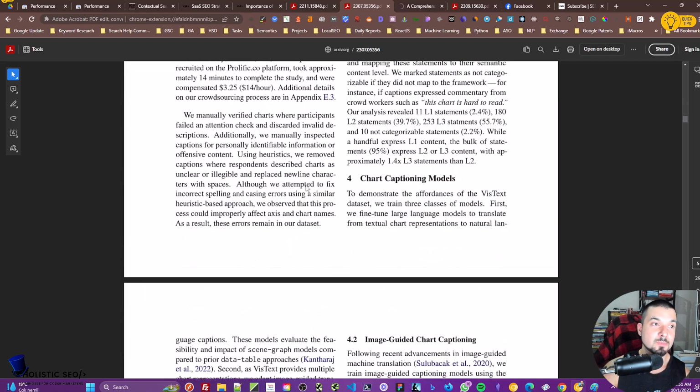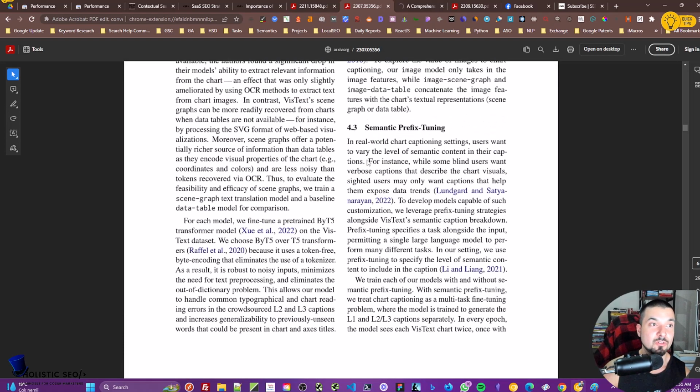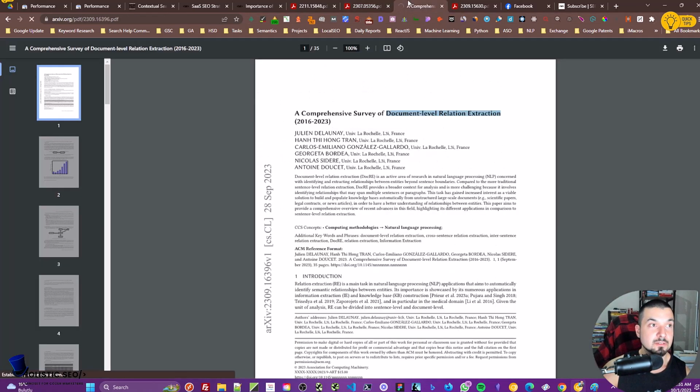You can check this research paper to understand how they use the chart captioning to understand, or to interpret, while using OCR or different types of formats.